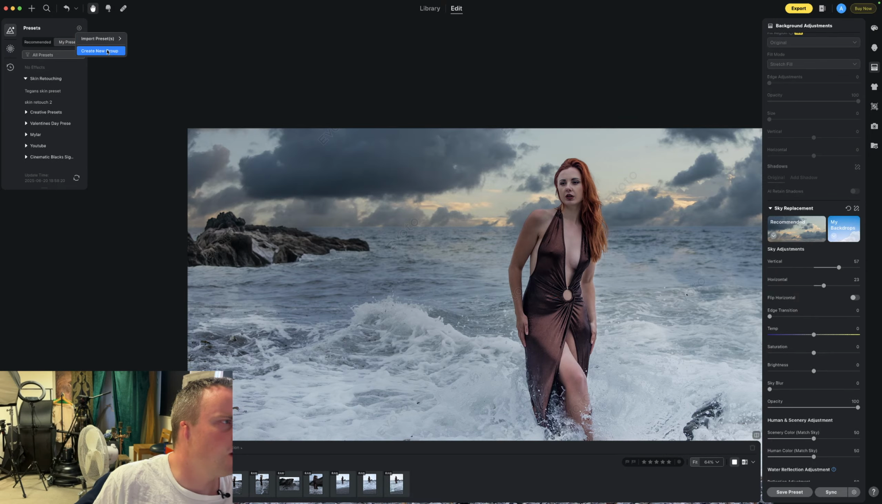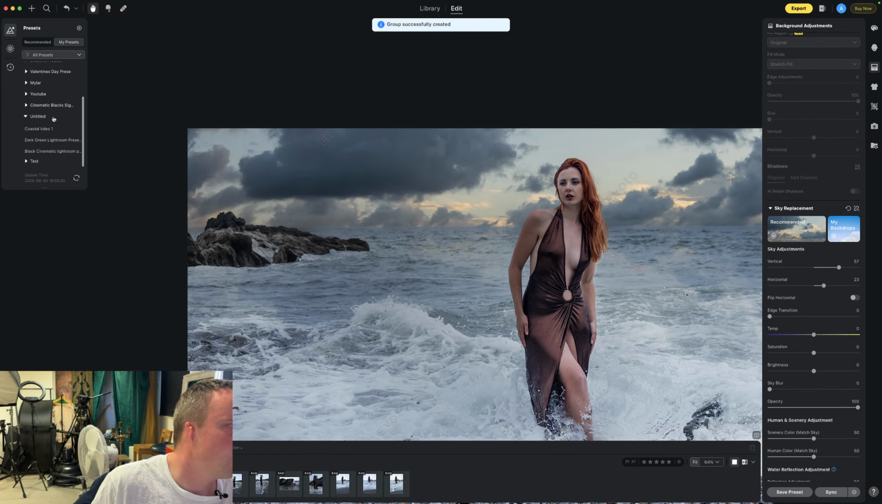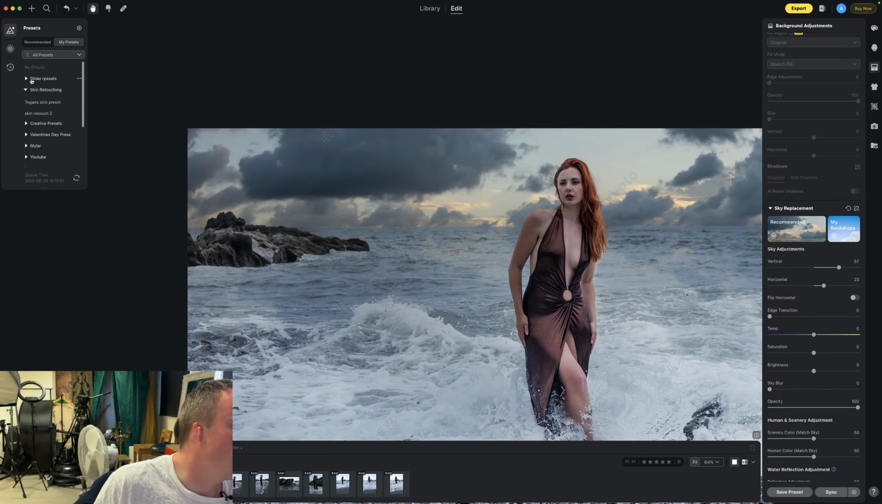So create new group. We're just going to call this slider preset, when I can spell again. Whenever I do a live, I can never ever type correctly. Where's that one appeared? It should have been, yeah, perfect.